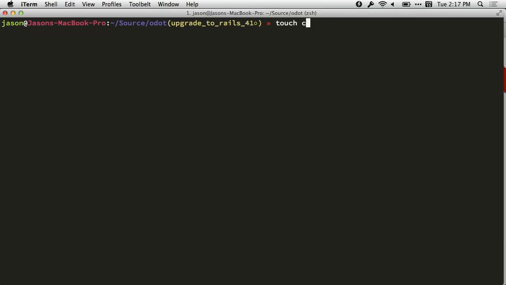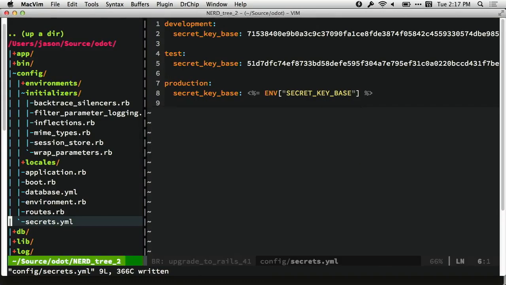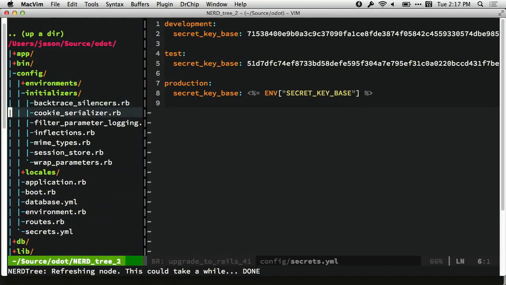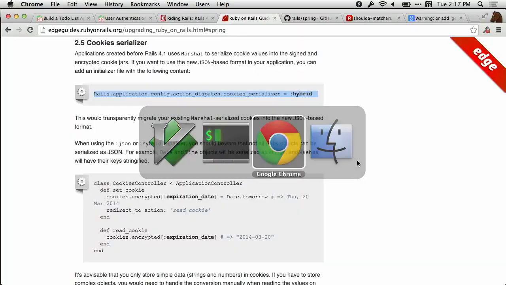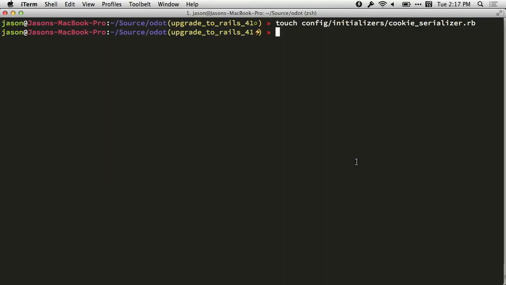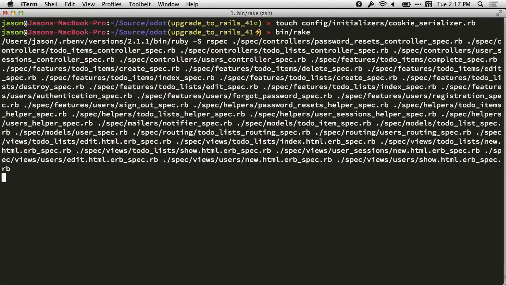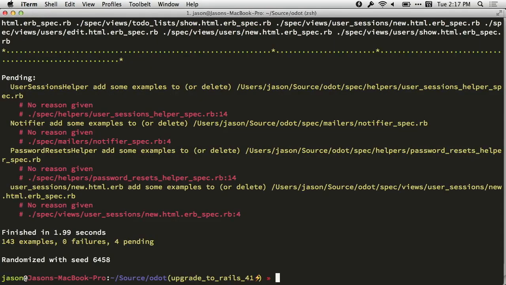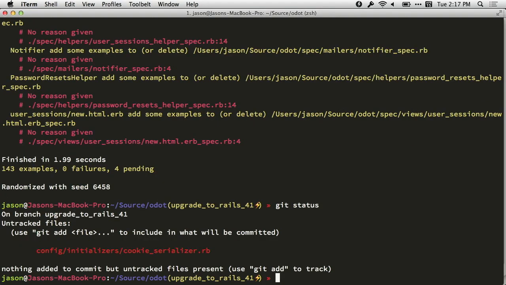So let's touch config/initializers/cookie_serializer.rb. Now, if we open that up, see what we put in here, copy that, paste it, save, run tests. All right, all of our tests still pass. Let's go ahead and commit that as well.